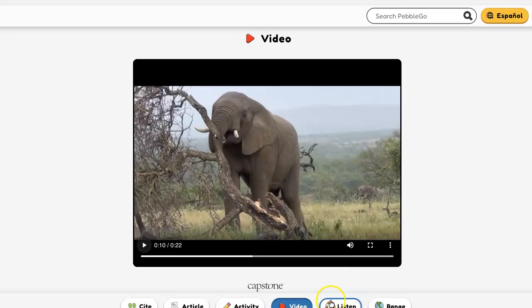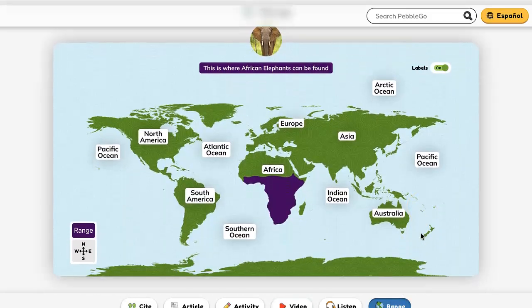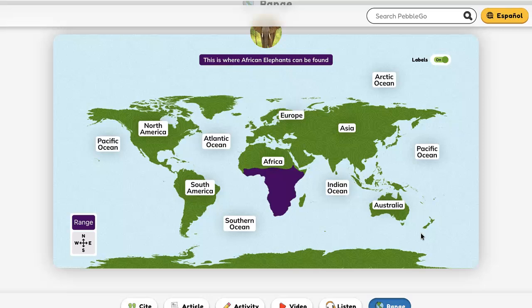I also have at the bottom this button that says listen. It has a pair of headphones on it. When I click on this button, it's going to play me sounds that this animal makes. The last button that I see is called range, and it has a globe on it, like a picture of the world. When I click on that, it will show me where I can find African elephants. Now, this one's pretty obvious because African elephants would be in Africa.